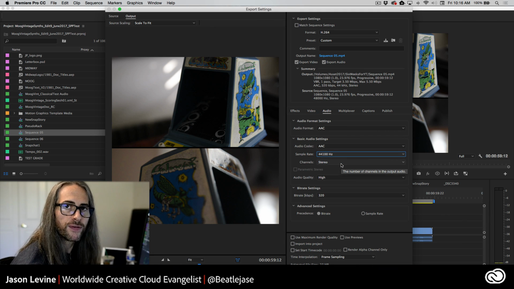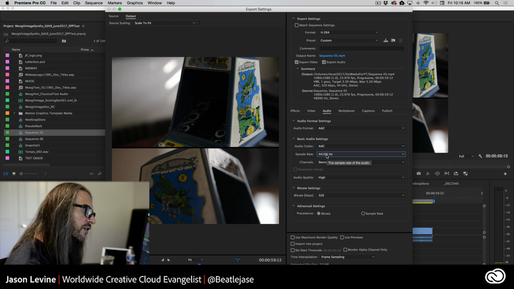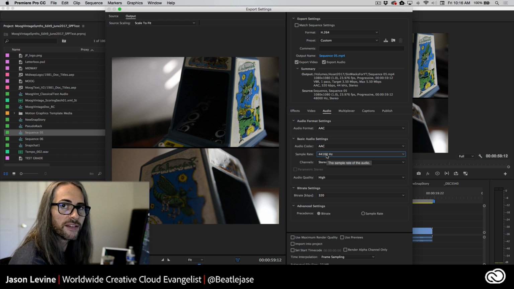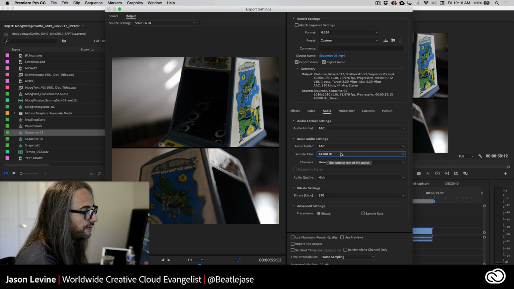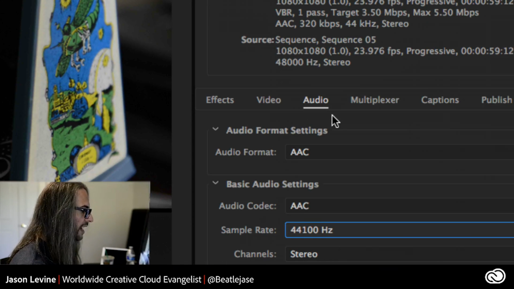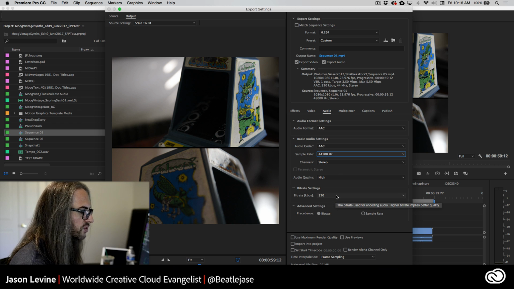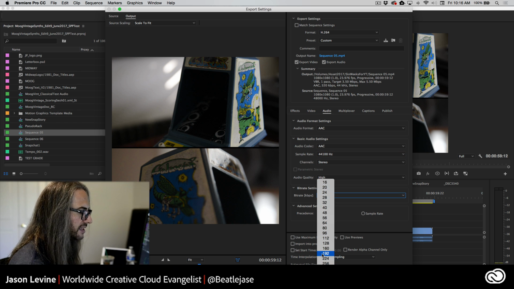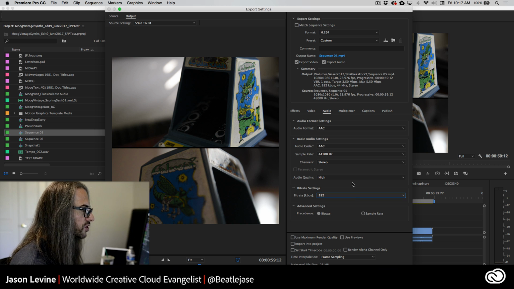Now remember, the sequence itself was 48, because that's what this content was. So I'm editing in the native sample rate of the content, but I'm going to have it convert to 44 for delivery. All right. Similarly, I believe Facebook wants this too. So here's where you can change that under the audio tab. 44.1, 320. I think they actually request 192 kilobits for their bit rate for AAC. There's where you can change that.